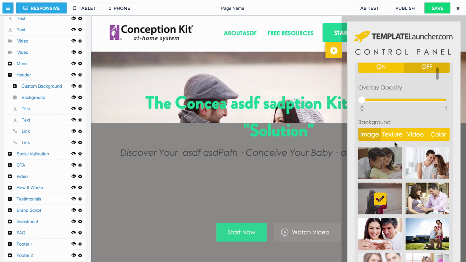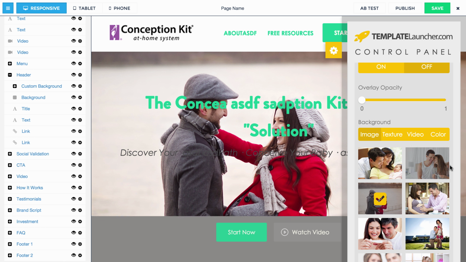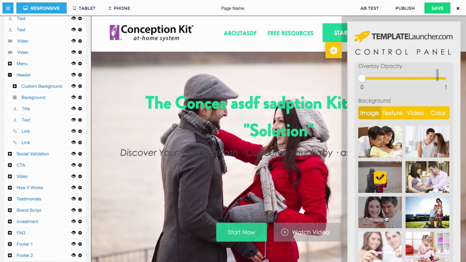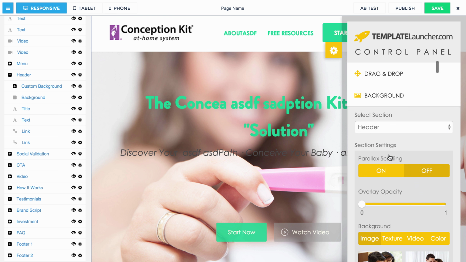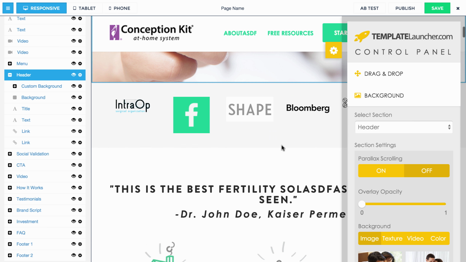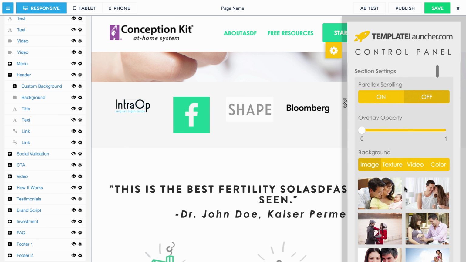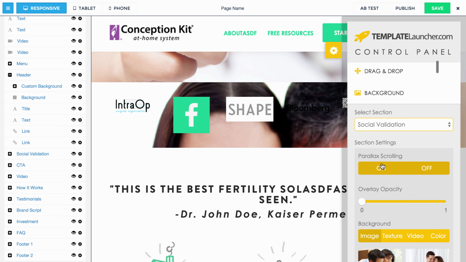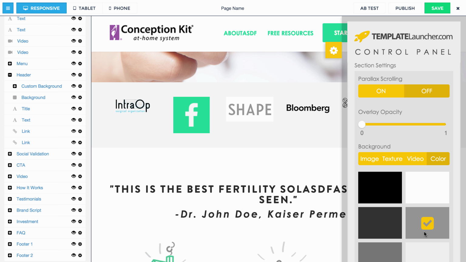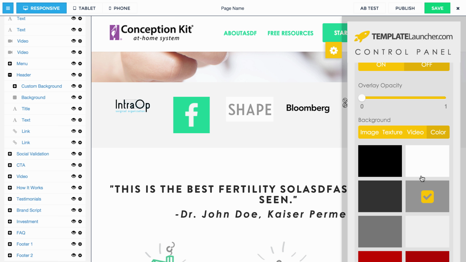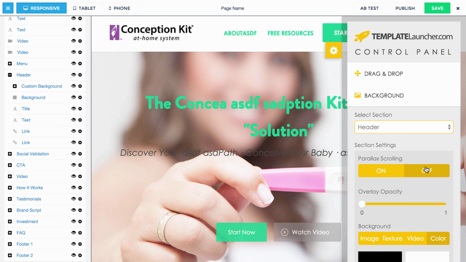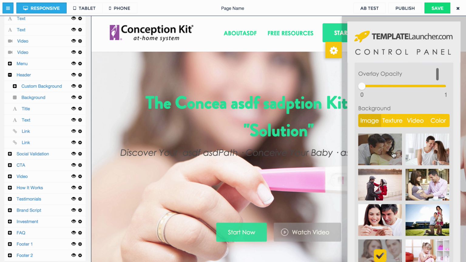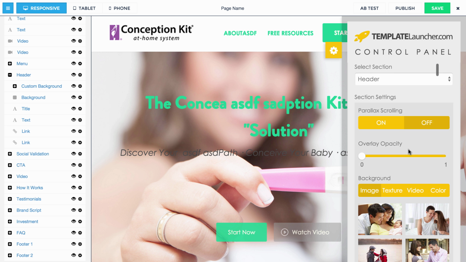We have textures, videos, colors. You're probably not going to be using any of those, but it's there if you want it. And then, for example, I'll show you real quick, social validation. You just pick a section and it does it. So put it back to what it was. Then, I put your images in the media library so you can quickly pick them out.